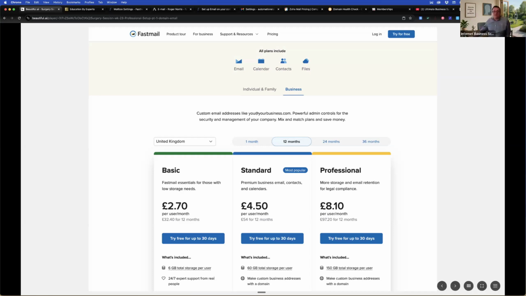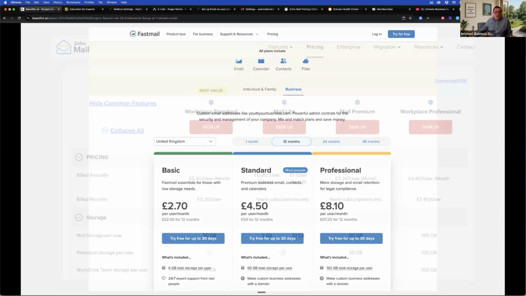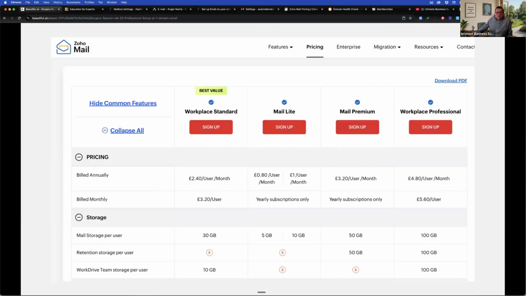Okay, so that is definitely something to think about, and you can get pricing over longer periods with them as well. So Fastmail is a good option. Zoho Mail also has some really good pricing for simple workplace standard users. So £3.20 a month. Okay.